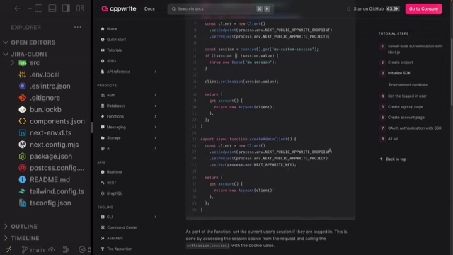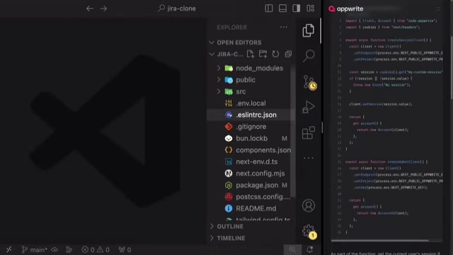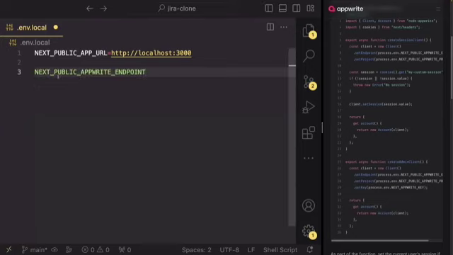And as you can see, for that, we're going to need a couple of environment variables here. So let's set those up first. I'm going to go inside of my .env.local first. We have NEXT_PUBLIC_APP_URL. I'm going to add some spaces here. And here's what we have to add next. So we have to add the NEXT_PUBLIC_APPWRITE_ENDPOINT.